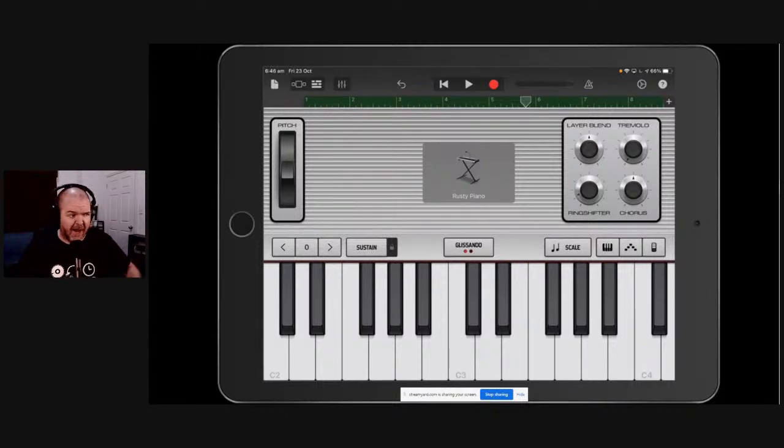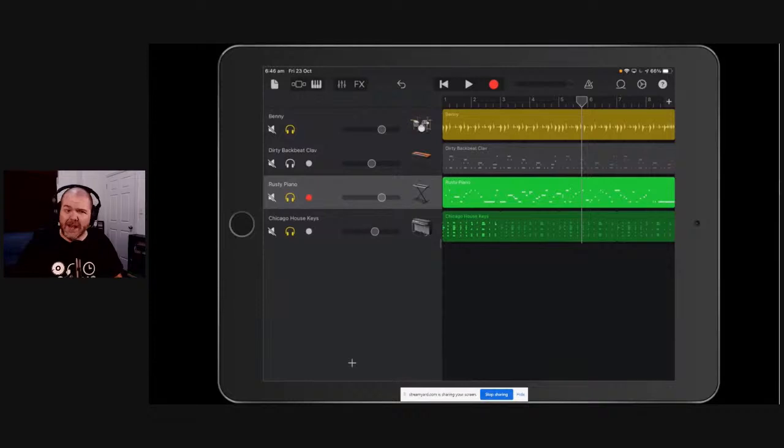Yes, we have a GarageBand version 2.3.9. It has just been dropped and we're going to take a look at it today and go through all of the new stuff that you can check out here.